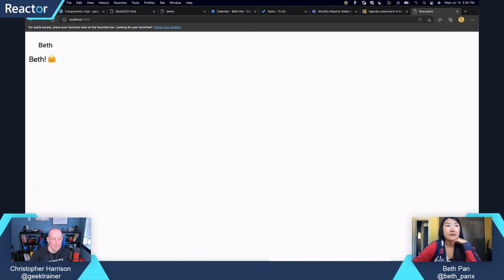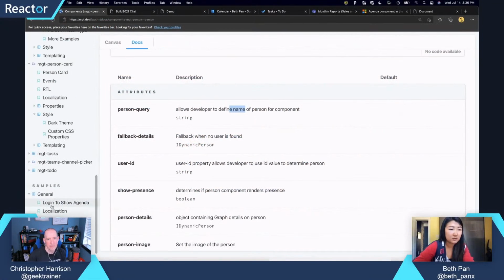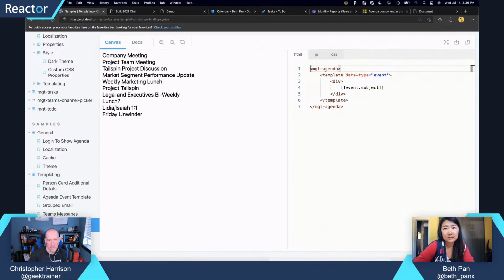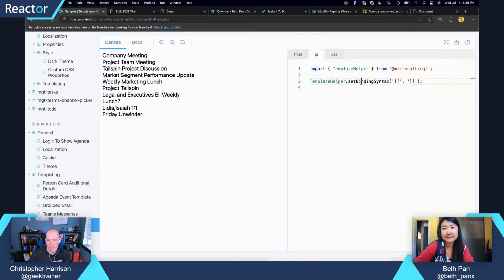And there are a lot of things that come with the templates. For example, other than data type, you can change the binding syntax from the double mustache brackets to, what are those called? Square brackets. If you're an Angular developer, the mustache brackets actually clash with the Angular way of binding data. So you can change the template helper by doing that, which we also have a story right here. In general, under templating, change binding syntax. What you're going to do is import the template helper and then set binding syntax, and that's it.